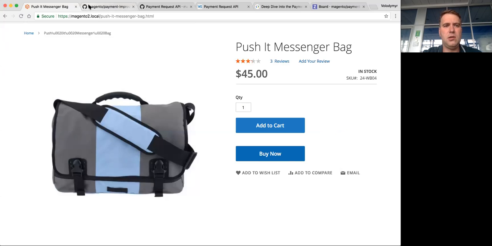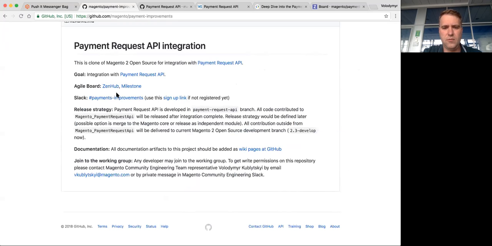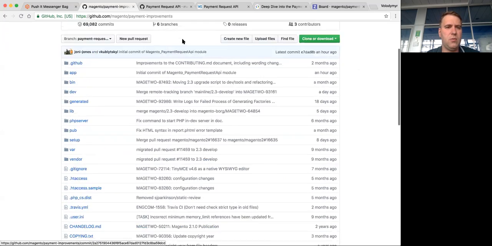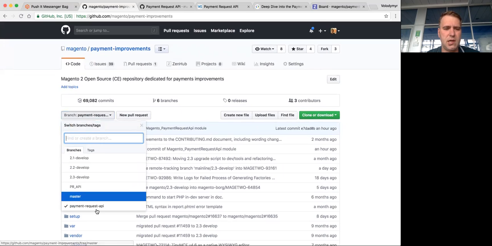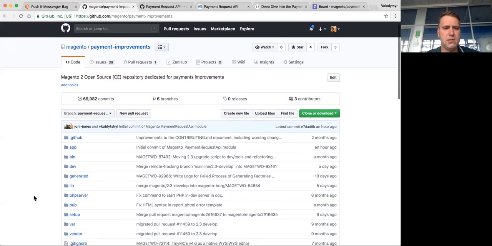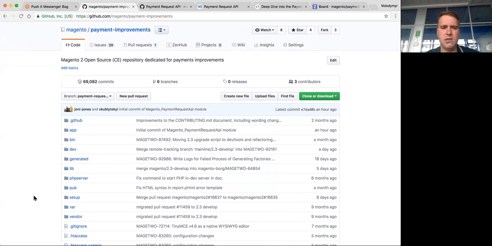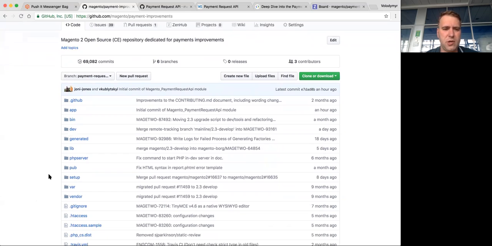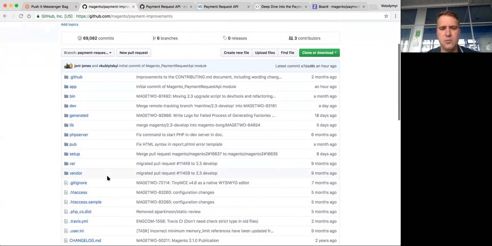So okay, now let me share the structure of the project and what resources we have. Inside the GitHub Magento organization, we created the payment improvements GitHub repository, which now contains the payment request API branch, and this branch is set to be the default, as we would like to concentrate on this project. This code inside this repo and inside this branch is actually a clone of the Magento 2.3 develop branch. So you may install it locally, as you always install Magento from the Git repository.